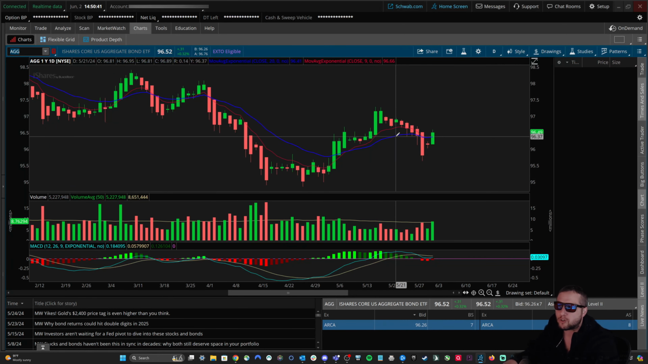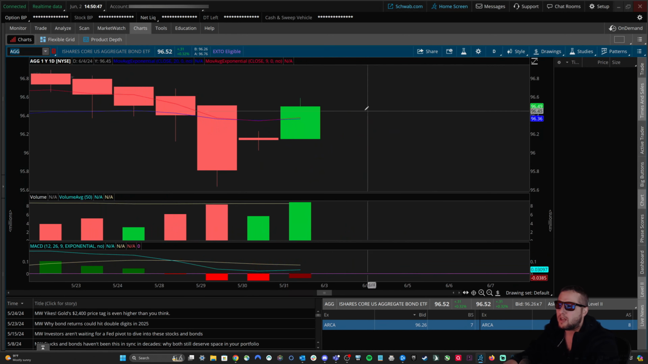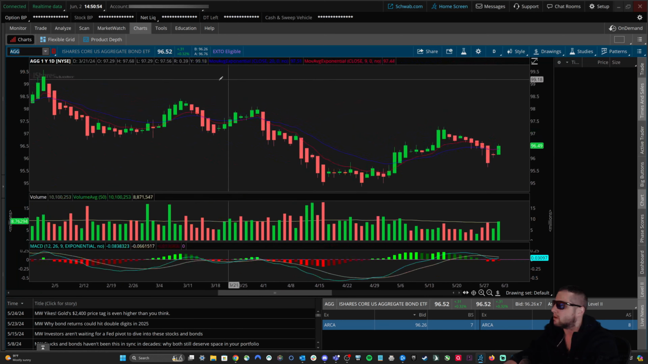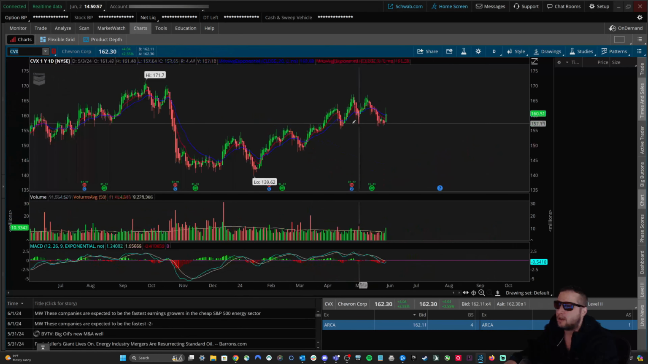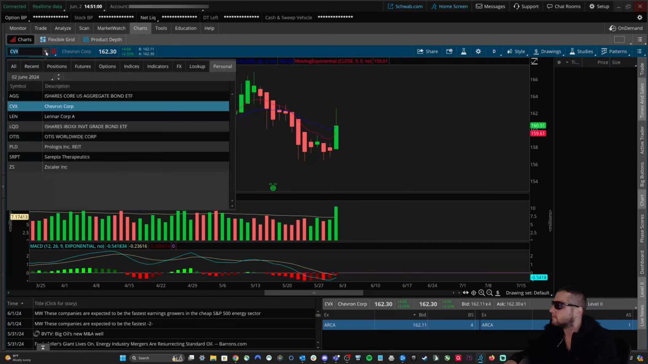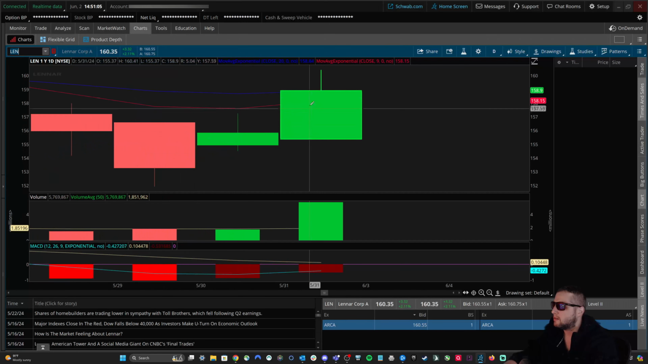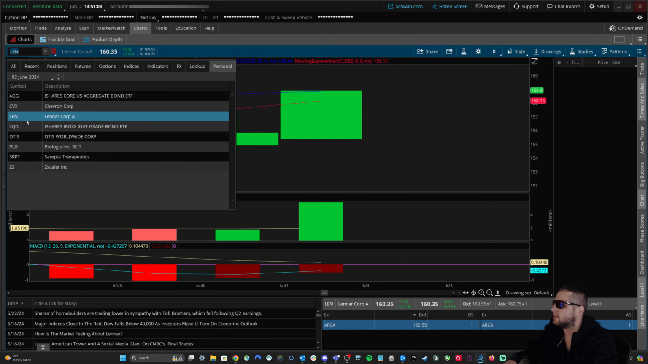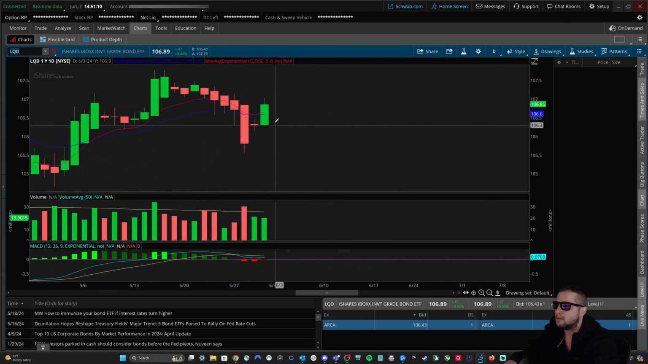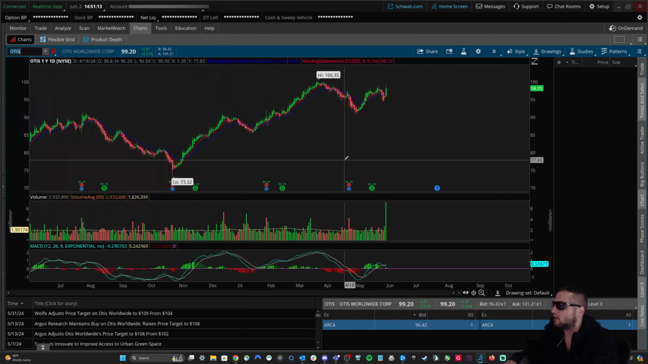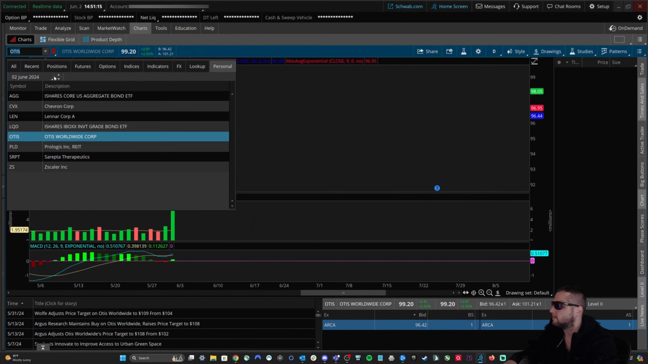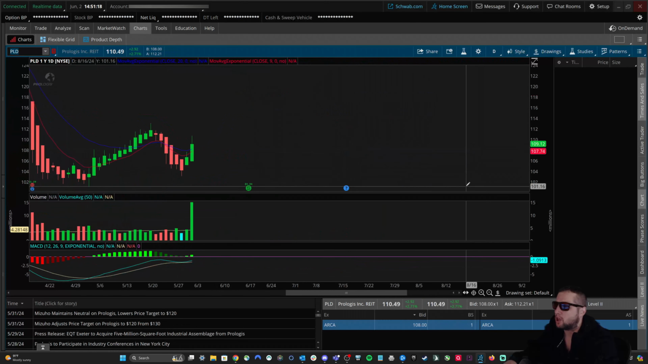So anyways, blue is 20 exponential moving average. As you can see, we crossed above it and closed above it. So this piece right here up top, this is the close of the Heikin Ashi. This is the OHLC4 value, right? So that's what we're looking for. Okay, AGG, good. Chevron, good. Lennar, good. Just barely, but it satisfies. LQD, good. Otis, good. PLD, good.